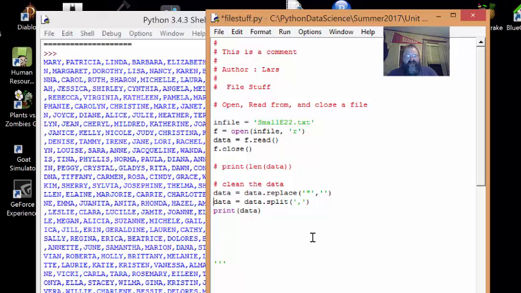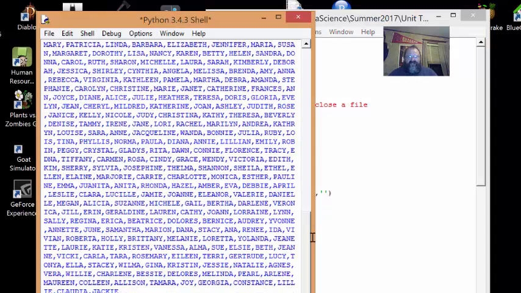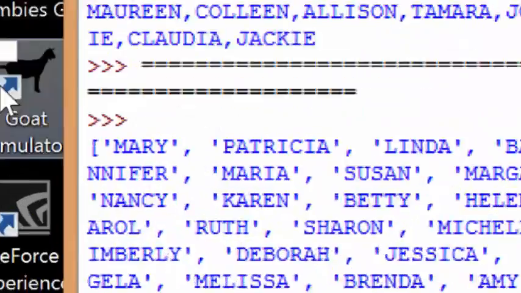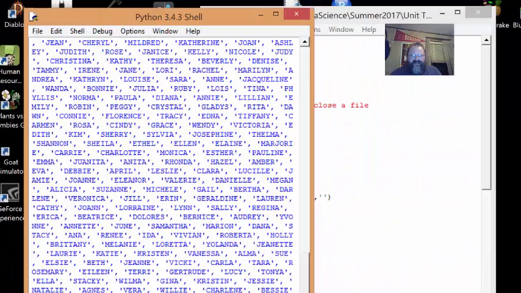So now when we print data, we're going to have a list. And we do. See how they're in single quotes? They're strings in single quotes, but they begin here with a bracket. So we know we have a list.